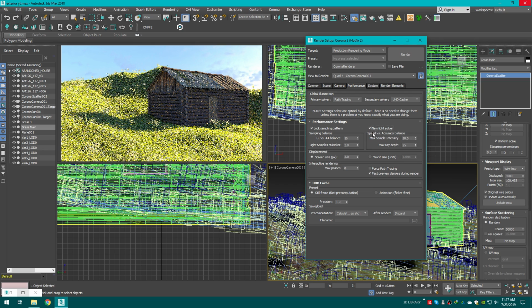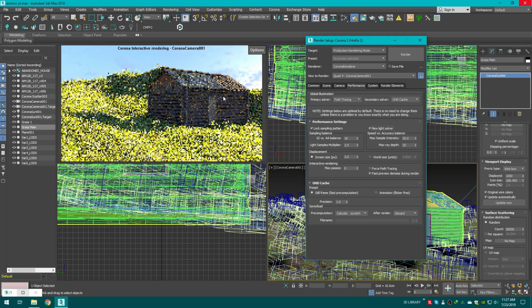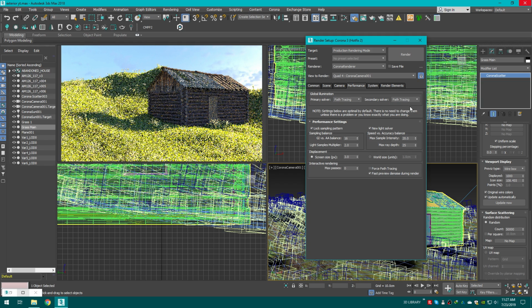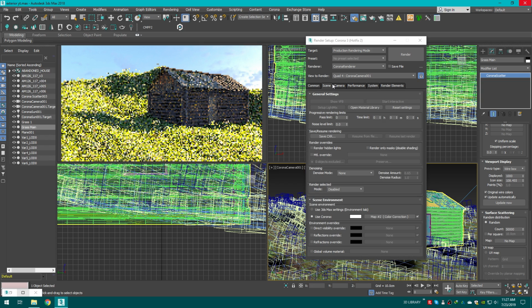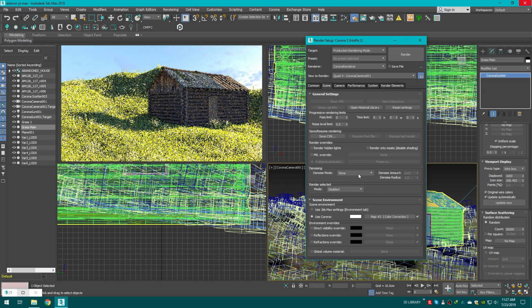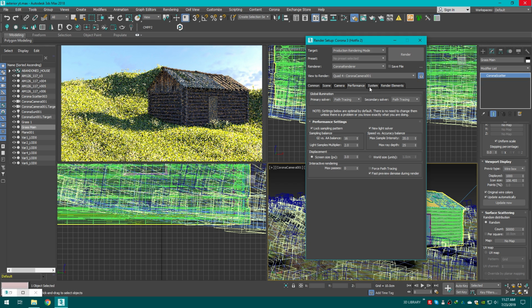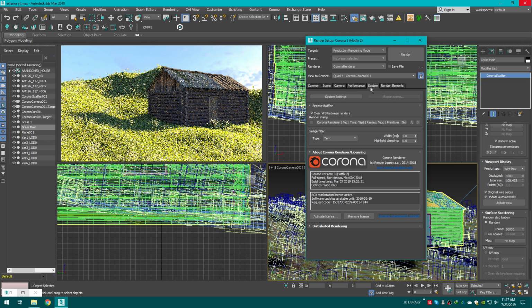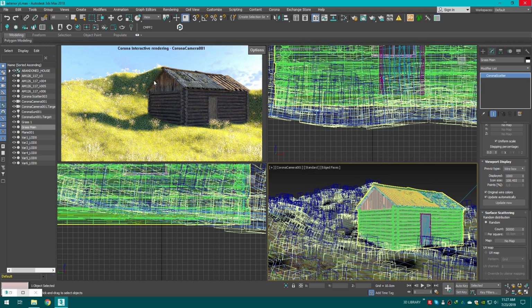Let's select new light solver, which helps us with the cleaning the light, and set our secondary solvers into path tracing because this is an exterior render. Okay, and the noise amount, we're going to set it to fast preview and video. Alright, so everything is done here.